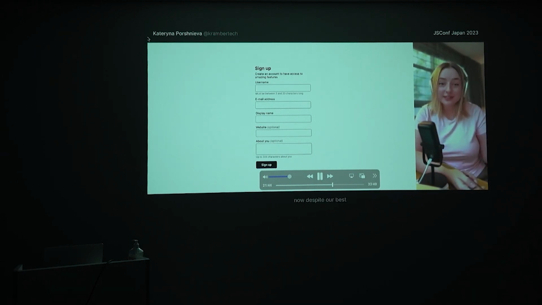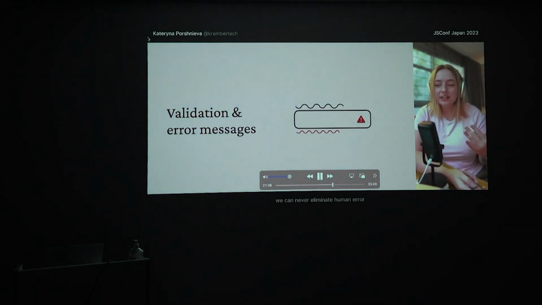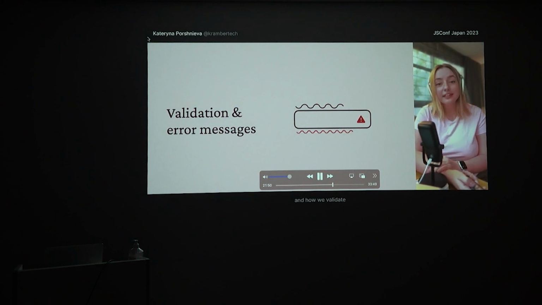Now, despite our best efforts of making our form intuitive and easy to fill, we can never eliminate human error. And how we validate user input and display error messages can have a tremendous impact on the user experience of the form. So let's dive into how we can implement our own validation within the forms.